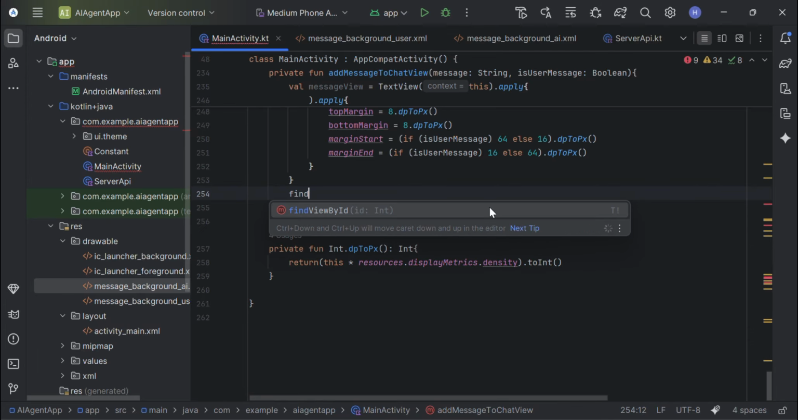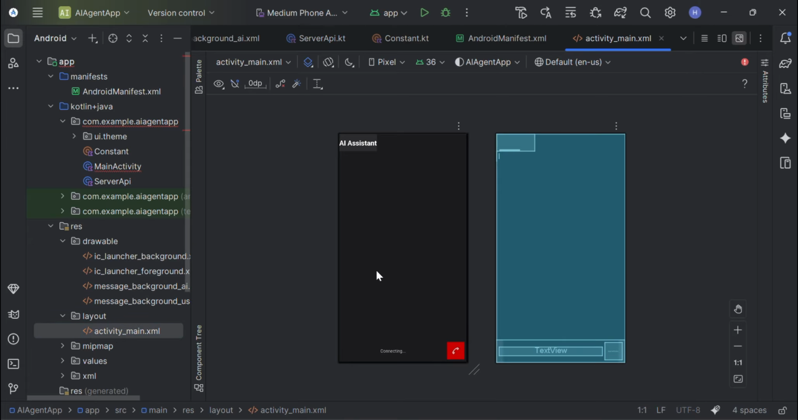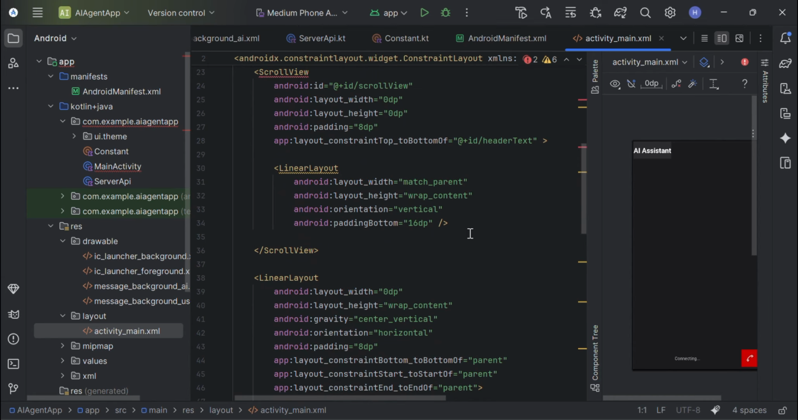Now that our message view is fully configured, we'll add it to our chat container. It looks like chatContainer is red. I forgot to add the ID to the XML. Let's quickly jump to activity_main.xml.